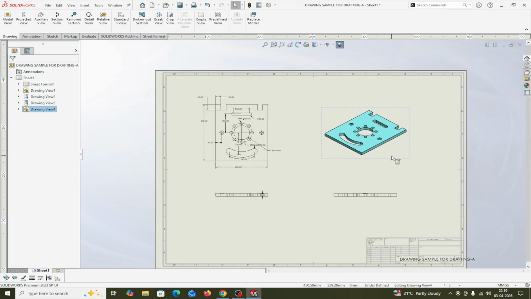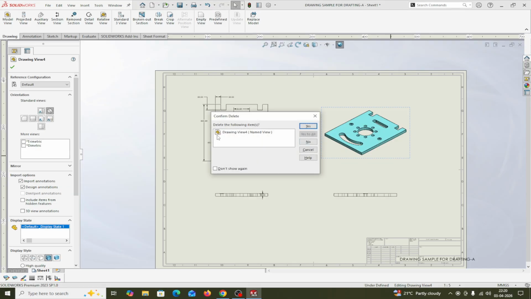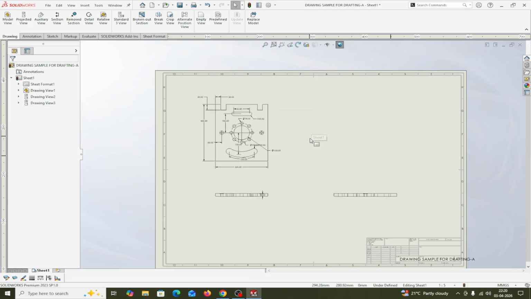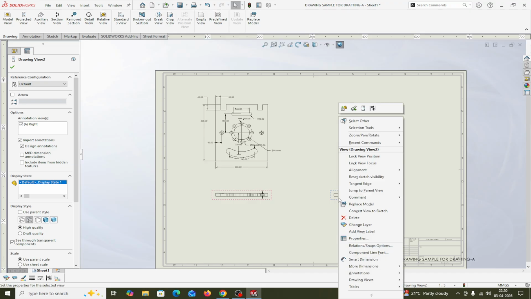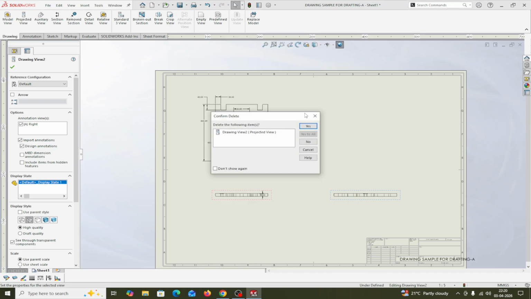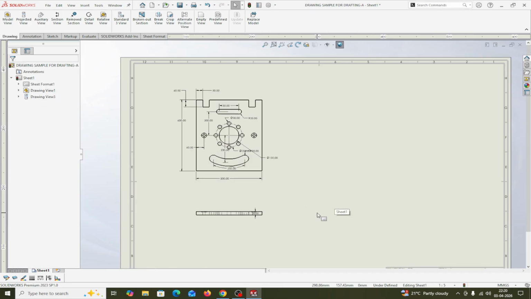Okay, if you want any view deleted, select it and delete it. Yes, this window will come, and click delete. Suppose you want to delete this view, select it, right click, delete. Yes, this view will be deleted. In this way, you can delete any view.